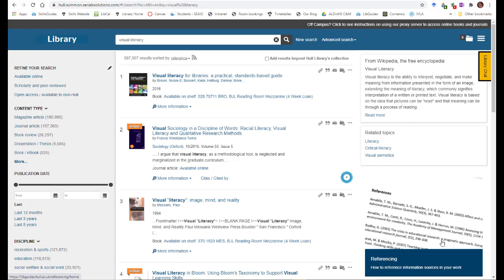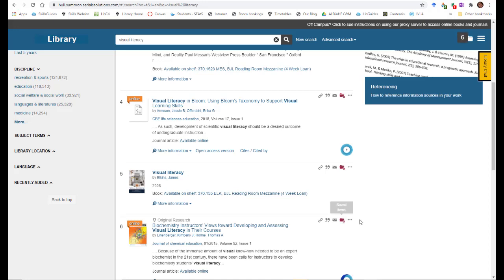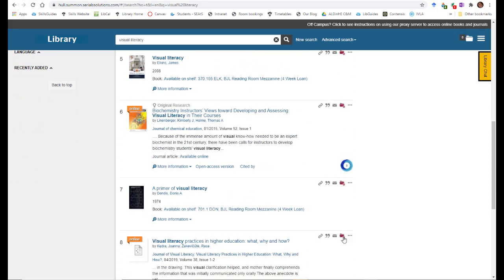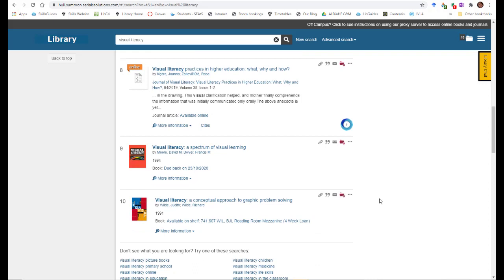So the easiest way to do this is to put everything that you want to go into EndNote into a save folder. So I'm just going to click on the Save This Item option alongside everything on this page, which is 10 records. It's a mixture of books and journal articles.